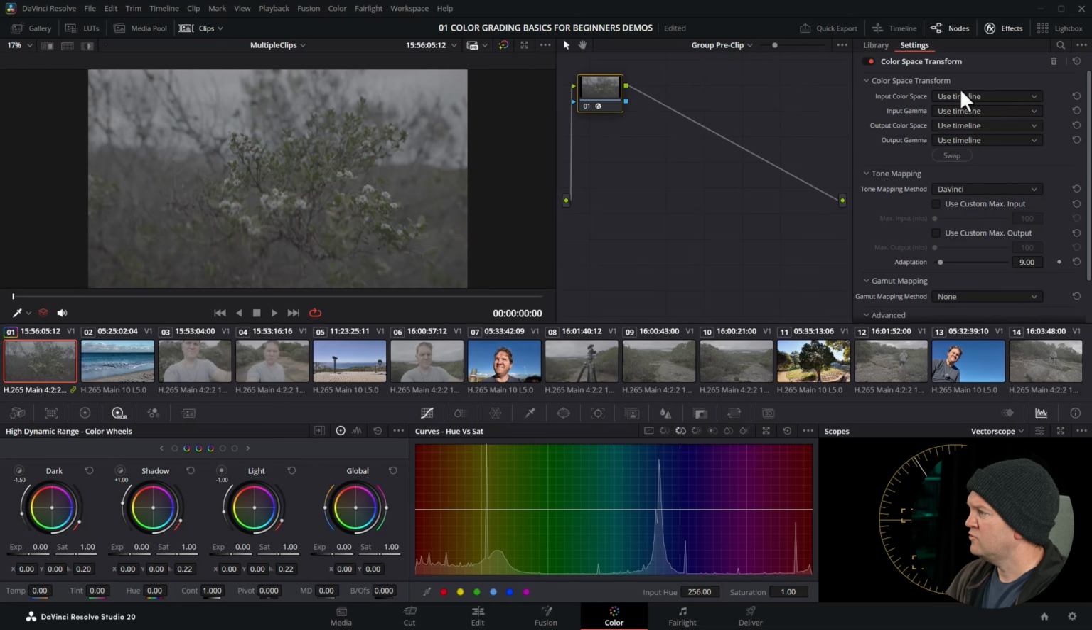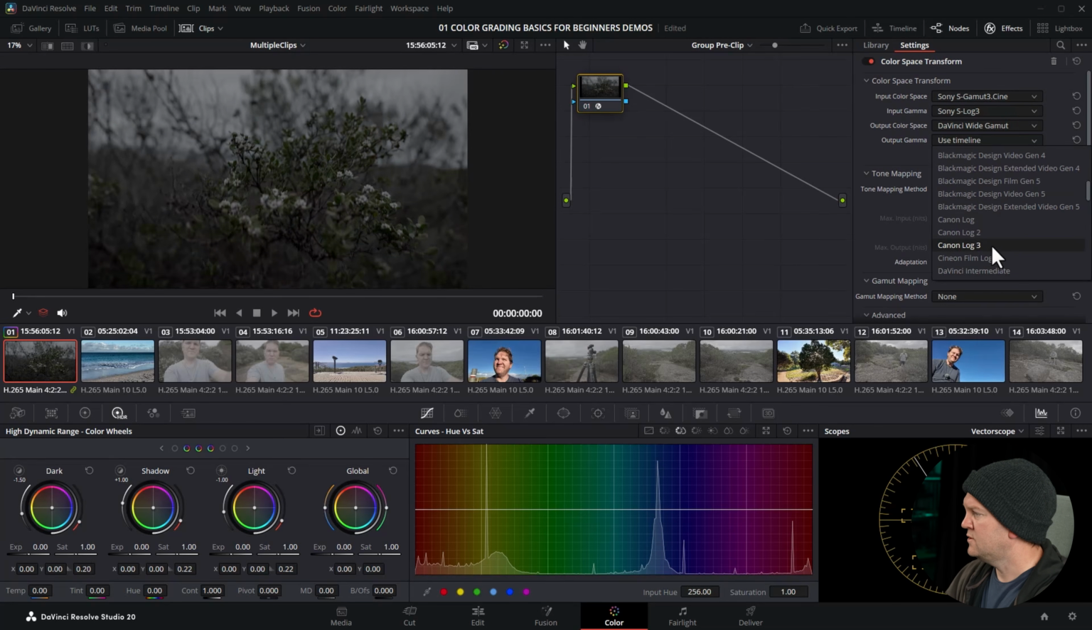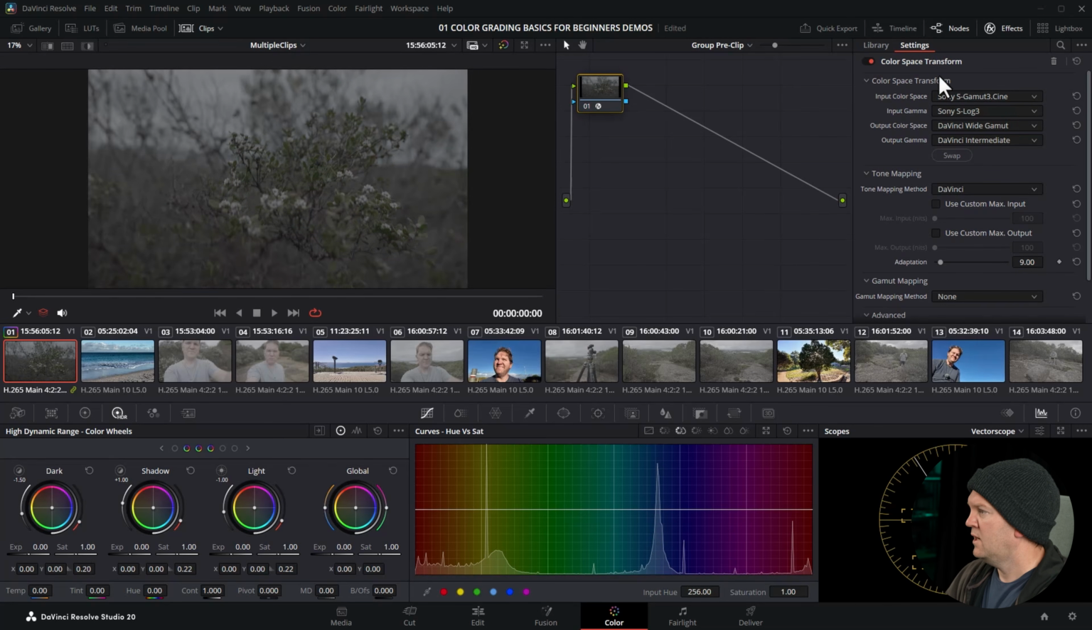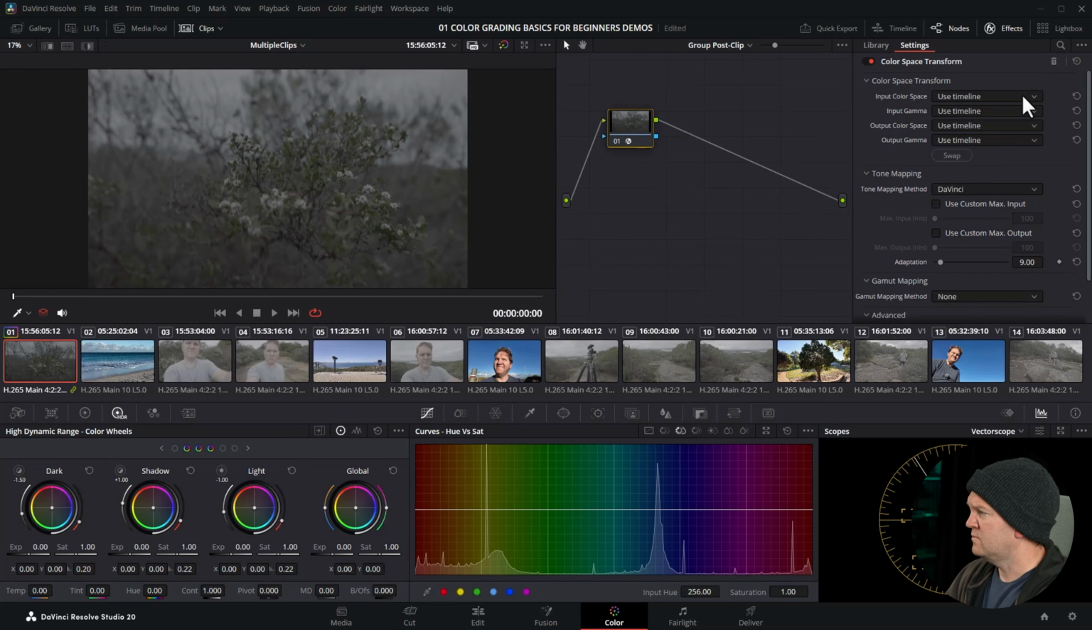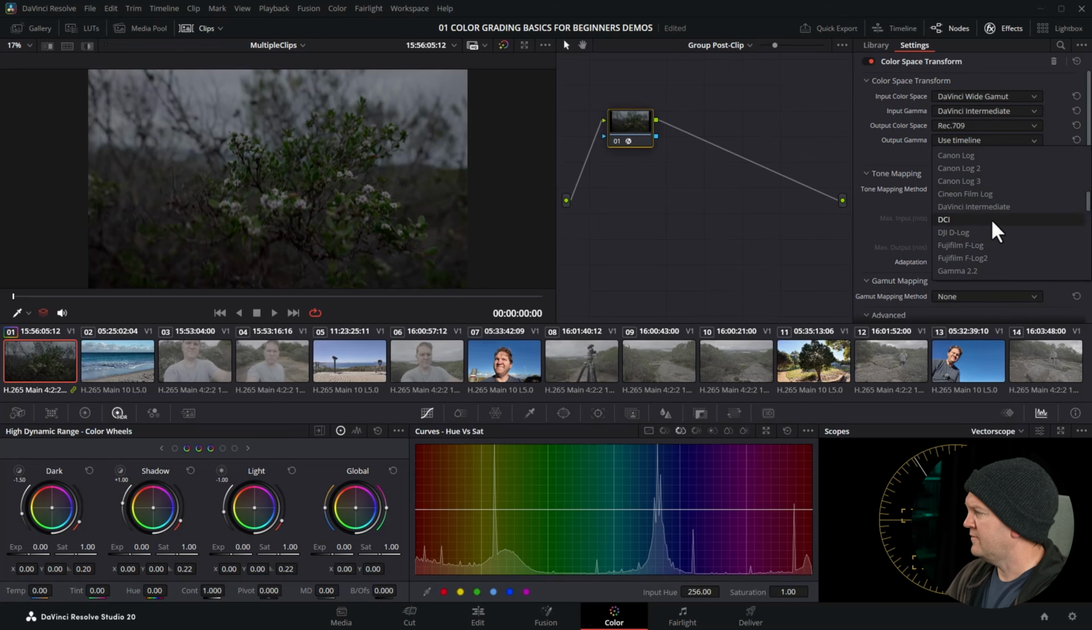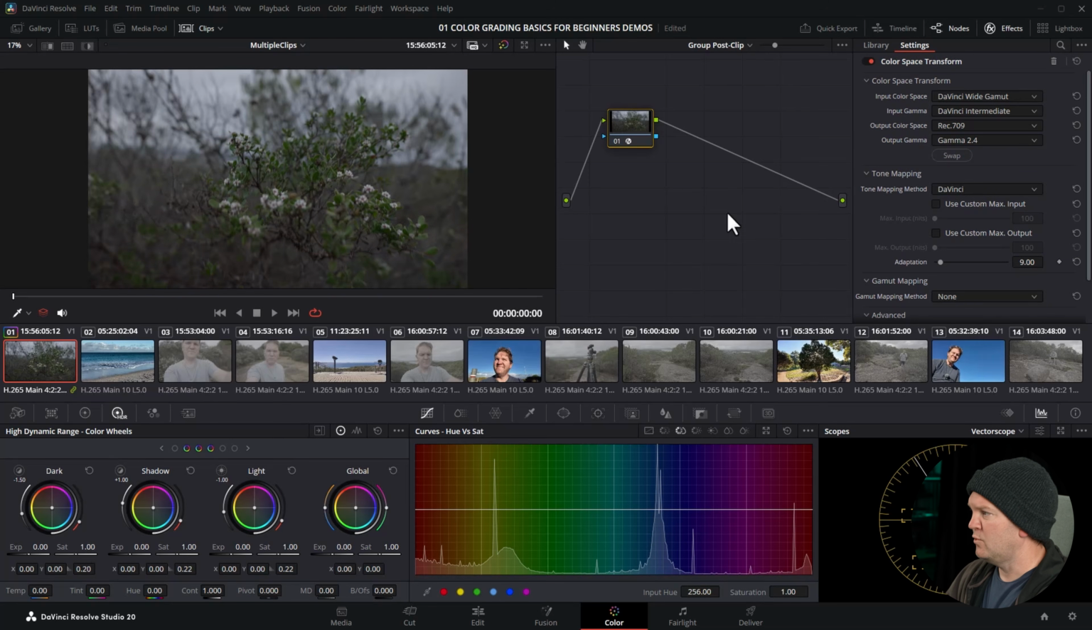We'll add a color space transform from S-Log3 to DaVinci Wide Gamut Intermediate, and then we'll change from the group pre-clip, which happens before, to the group post-clip, which happens after. Add another color space transform from DaVinci Wide Gamut to Rec. 709 Gamma 2.4, and watch what happens now. This image starts to look a bit more normal.